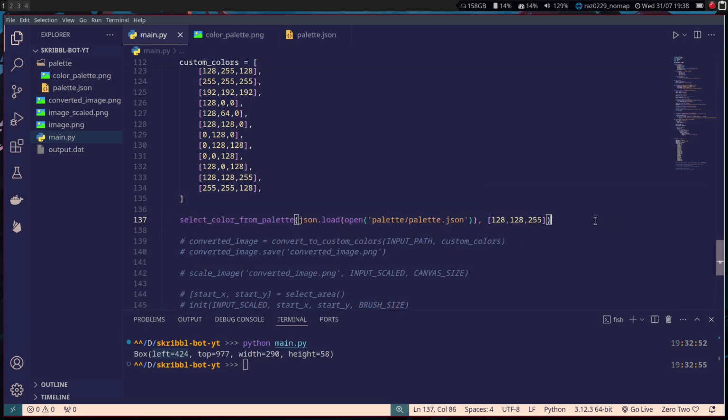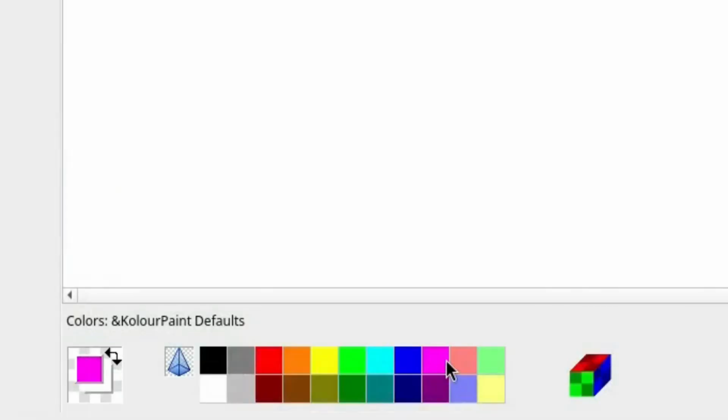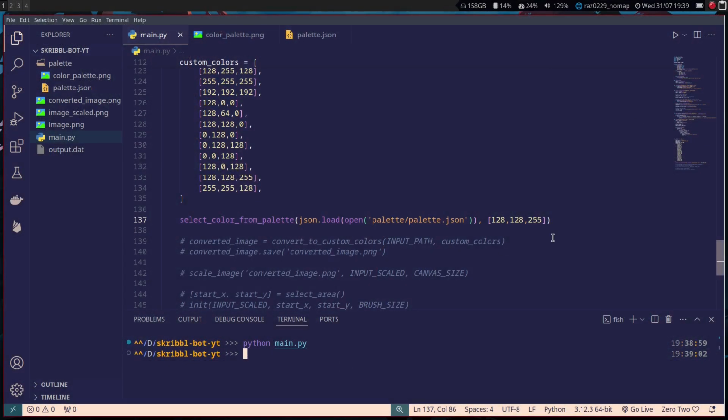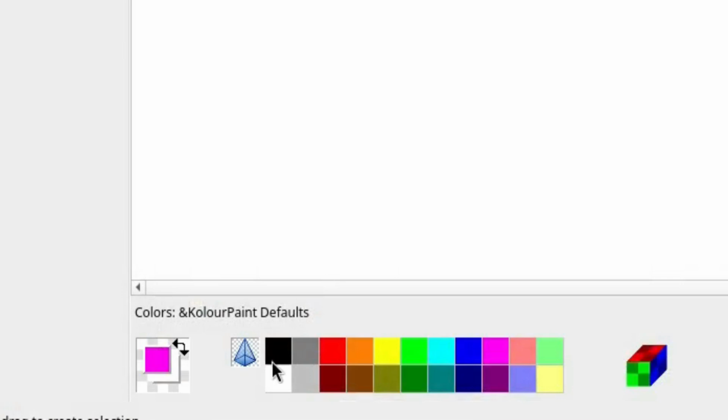So let's try to select that blue color from our function now, feed its RGB value to the function, and run our program. That's strange. It has selected a different color. Let's try selecting another color to see what is going on here. Let's say 255 for white and rerun it. I see what's going on here.